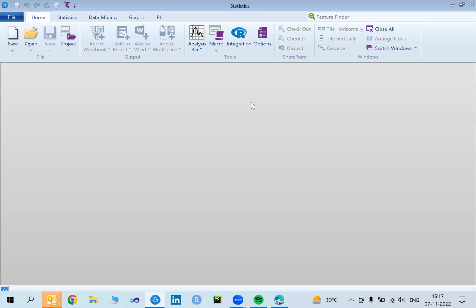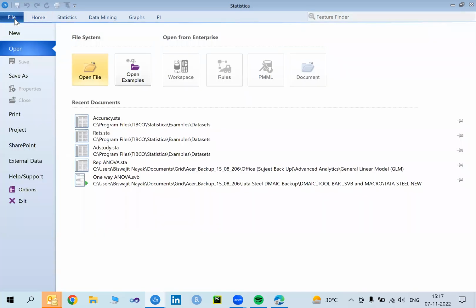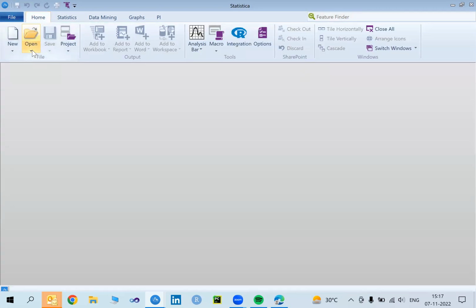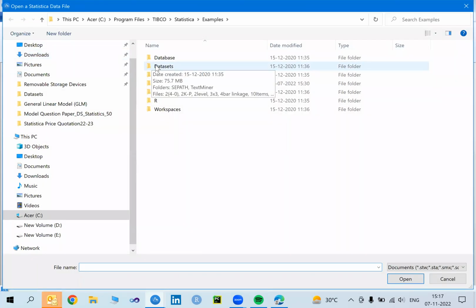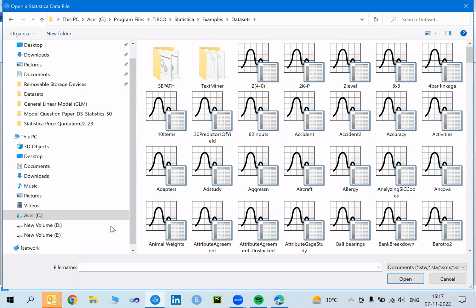You need to deal with many challenges. I'm not getting into that. Just to get a sense of how the structure of an ANOVA data set should look, one data set has been suggested by Statistica called adstudy. So I go to File, Open Example, Data set. Currently, I wanted to explore the adstudy.sta.